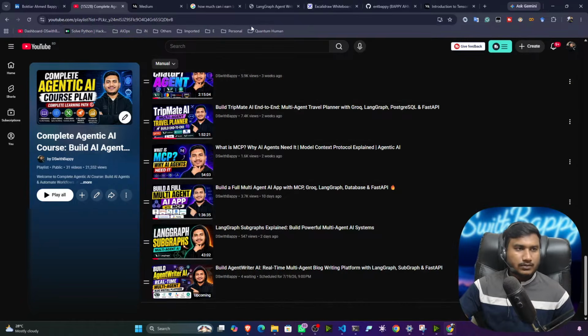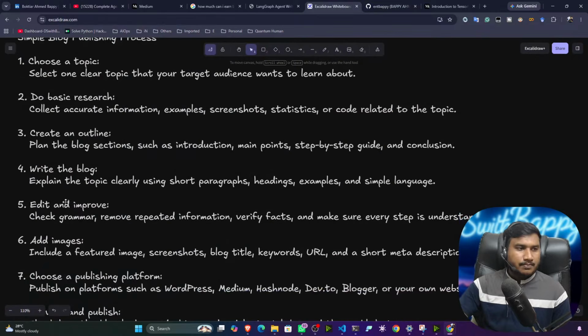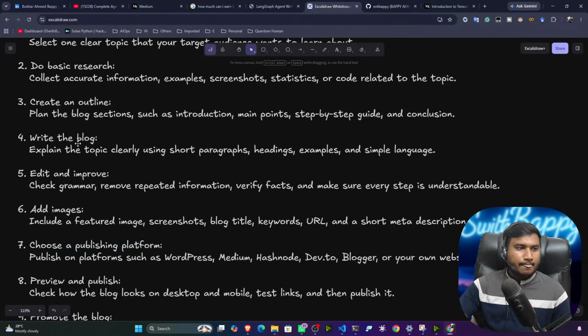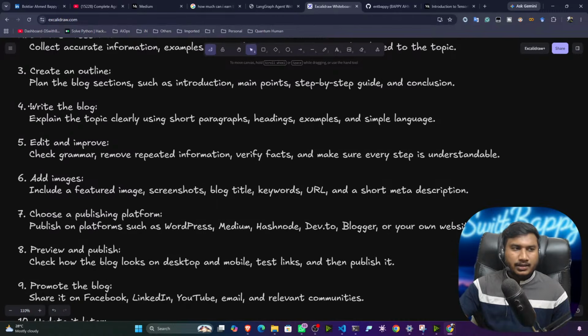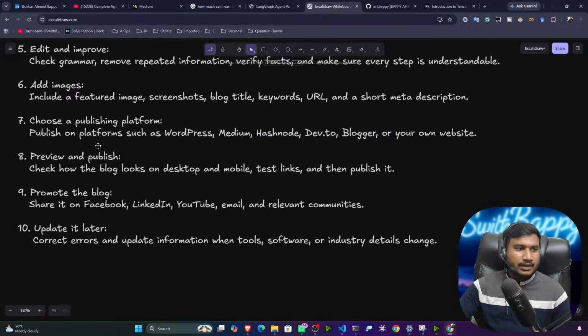Perfect. So this is the entire blog writing step. After creating the outline and blog sections, you will be writing the blog, right? You will try to write the draft. Then after that, you will try to improve it. You will check the grammar, then you will see whether everything is fine or not. Then if an image or code is required, you will add that inside the blog.